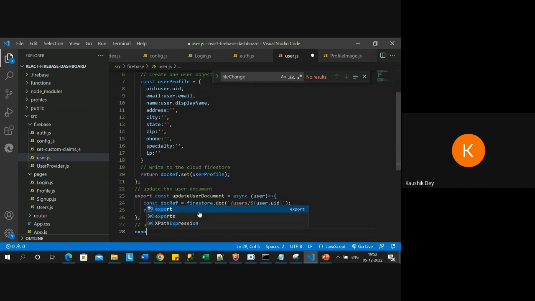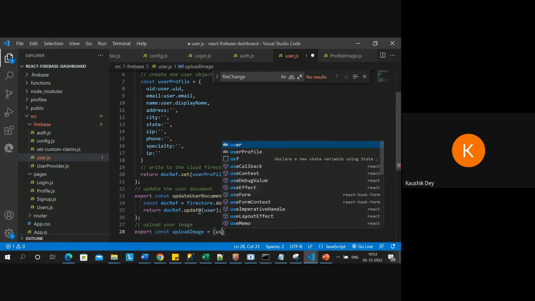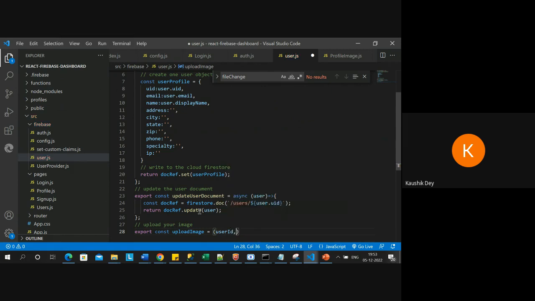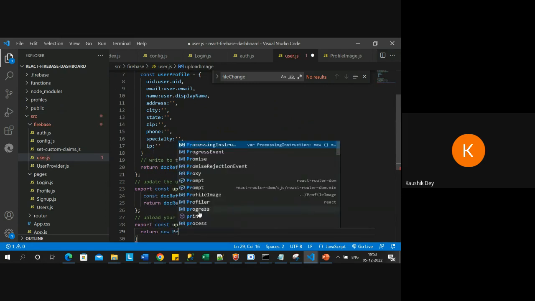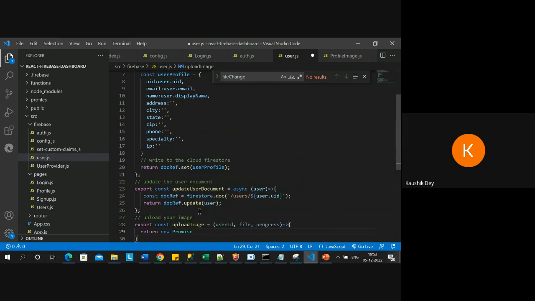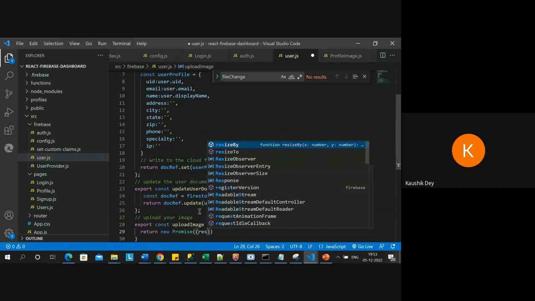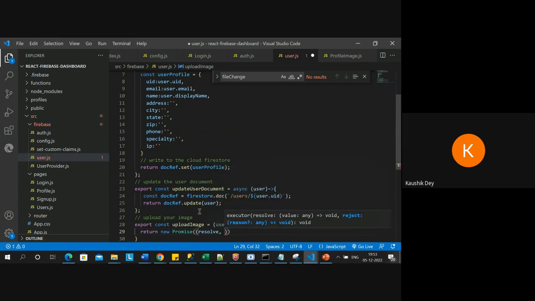So export const upload image, user ID, file, progress. You want to upload it. Then I have to return new promise, where you have to add resolve, reject.